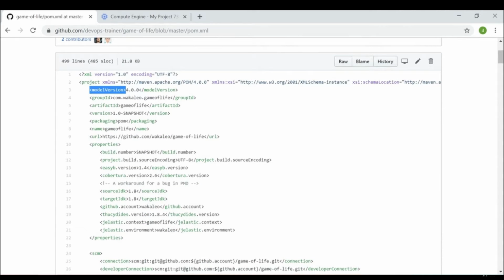The first most important is model version. It should be set to 4.0. Then we have something called group ID. Group ID is an ID for a group of projects. Like in an organization, we may have a bunch of projects, so we want to give a unique name for this group of projects, something like a domain name. So that's a group ID.